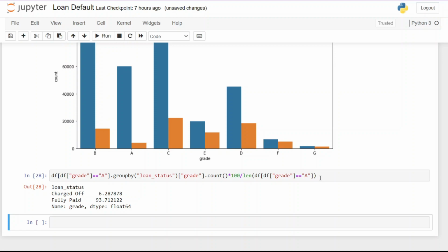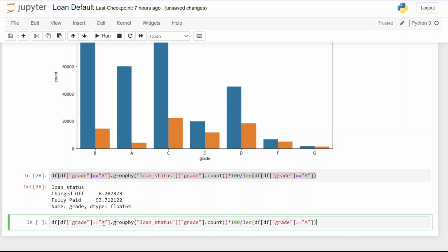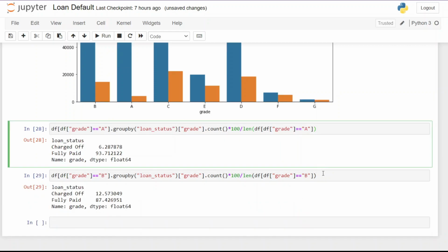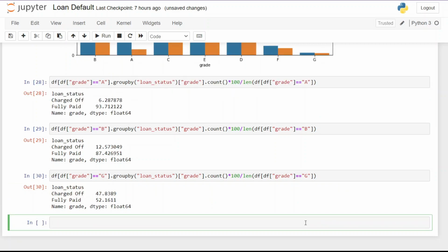Now we can use the same code to get the information about other grades of loans as well. We just have to change A to B and see the result. Here we see that the default percentage is 12%. Similarly, let's check for G as well. Here we see that it is 47%. So now it is safe to say that people from this category are more likely to default.